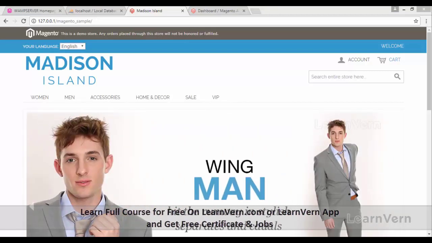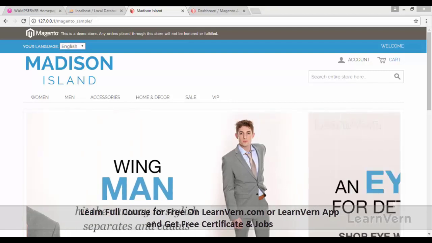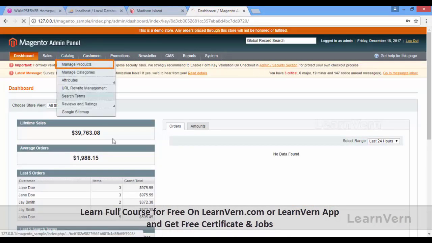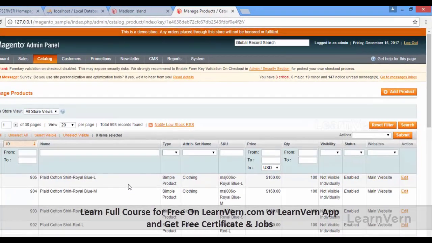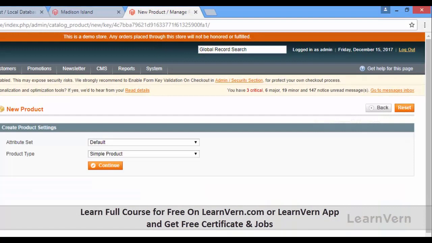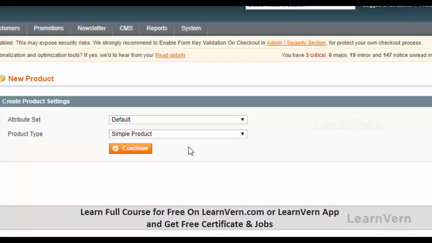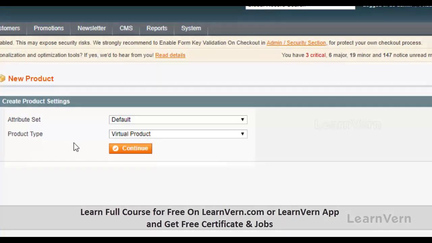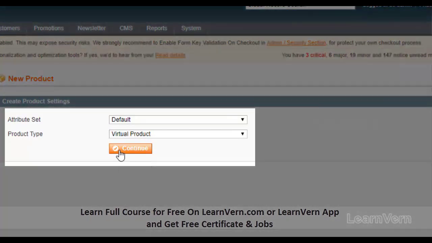Now let's go to the admin and start adding the product. So we are going to go to Catalog, Manage Products, as always. Then we will click on the Add Product button. Now we will just use the default attribute set and select a virtual product from the product type and click on continue.